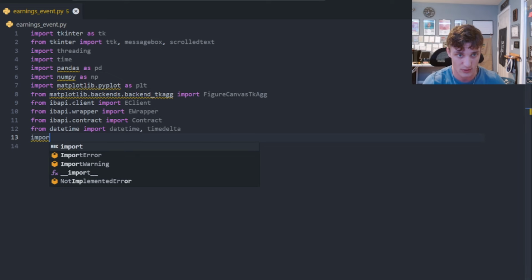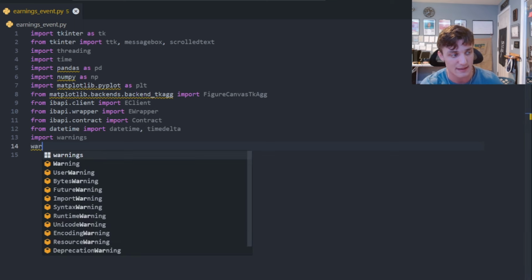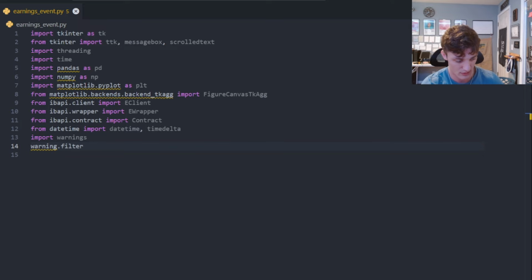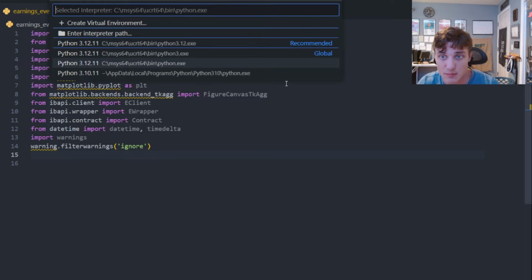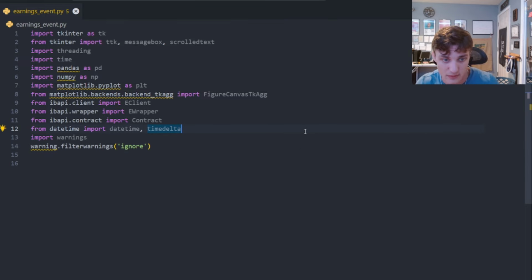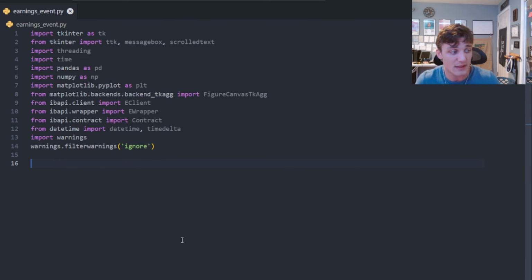Now I also need to import warnings, and I will be suppressing those warnings with warnings.filterwarnings, ignore. I'm going to be using Python 3.10 for this. Let me switch to my global, or I'll use 3.12. No, I'll use 3.10. Okay. There we go. Warnings, filterwarnings. Great. All right, terrific. So these are all of our imports.